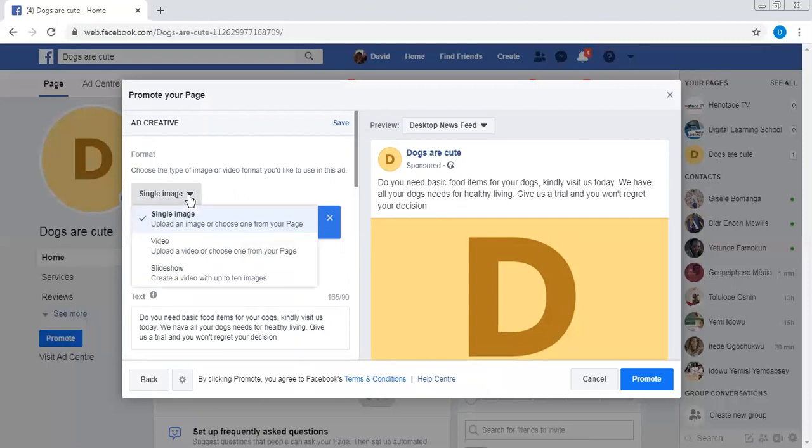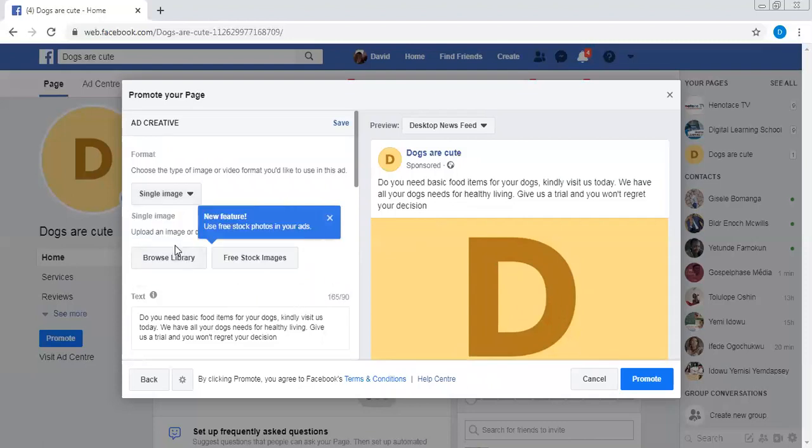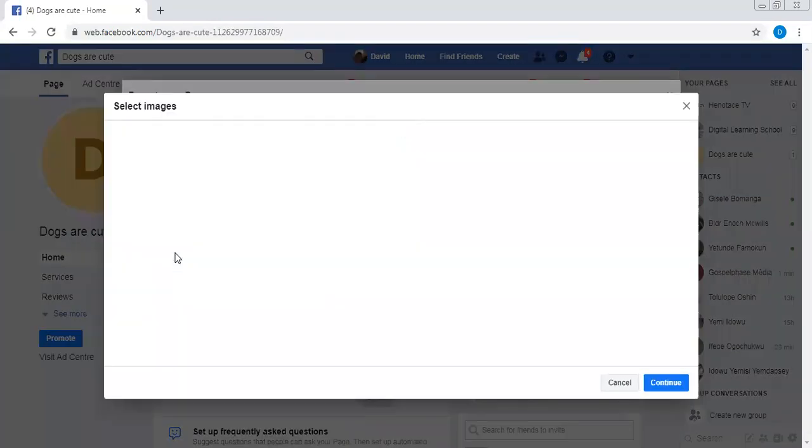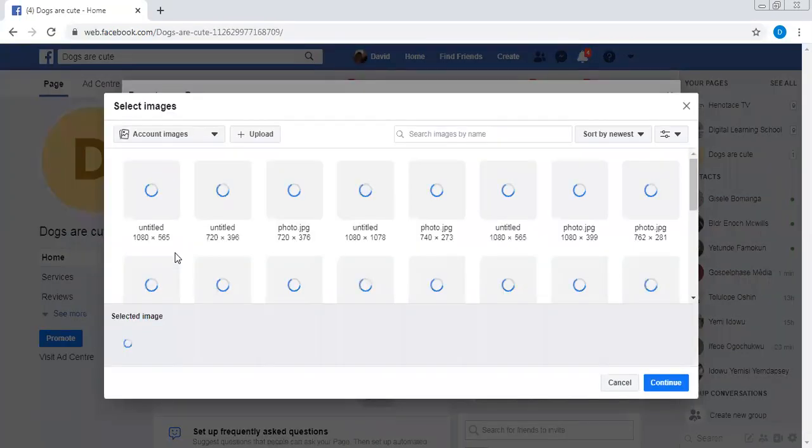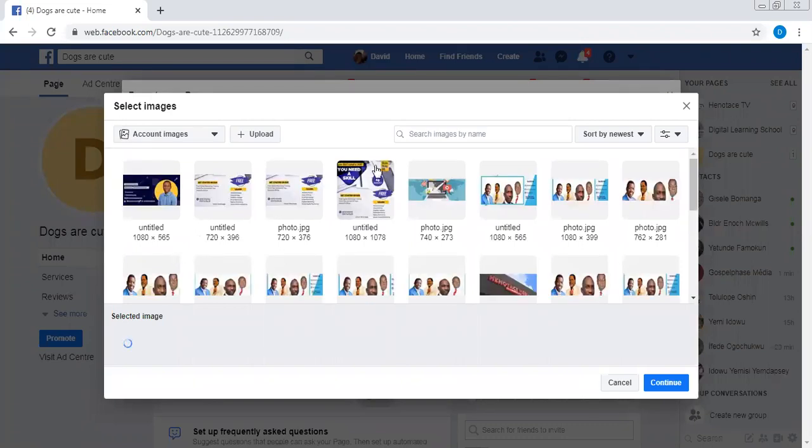I can do a single image or upload a video. You know, it depends on what I want to do. I can browse the library for images. Selected images are here. So these are my images. I can decide to choose any one. I can just pick something like this and then continue.